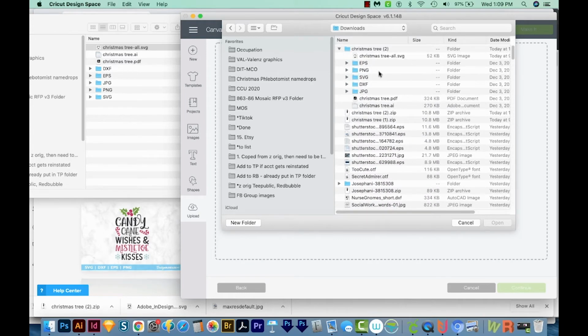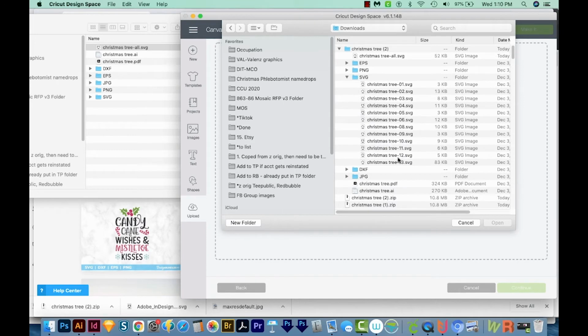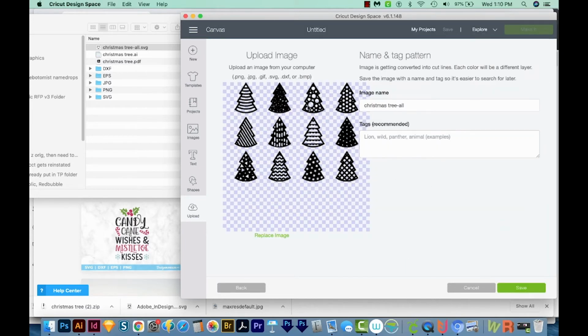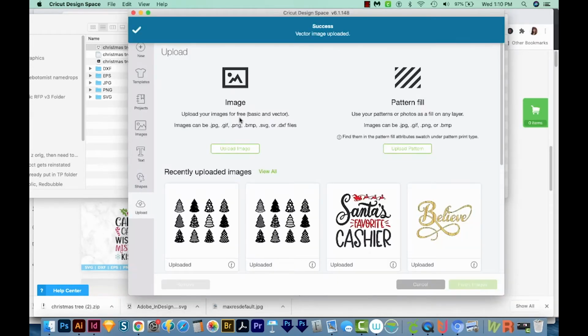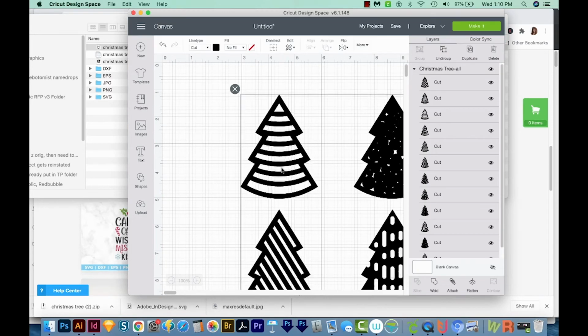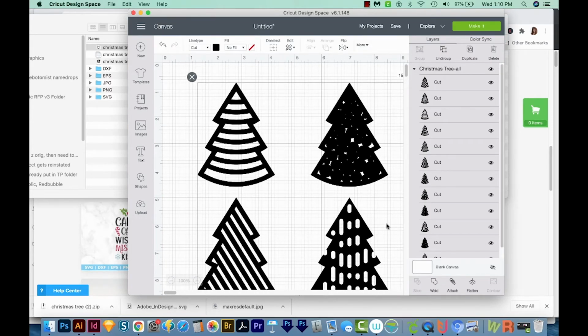Now this file came with a lot of separated files. If I choose this SVG folder, I have each Christmas tree separated out, and I don't really want to do that because I like to see them all at once. So I'm going to choose the Christmas Tree All version and choose Open. And this will give me the bundle of trees all at once. I'm going to come down here and click Save. Then I'm going to click on it and then Insert Images. So now I have all the Christmas trees at once.